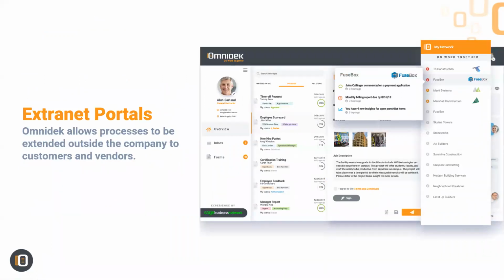We didn't touch on this today, but extranet portals like vendor portals, customer portals, and new hire portals are easy to accomplish in OmniDEC. I can literally spin up a new portal in a matter of seconds. We have the portals already built and you can just customize them and add forms from there.